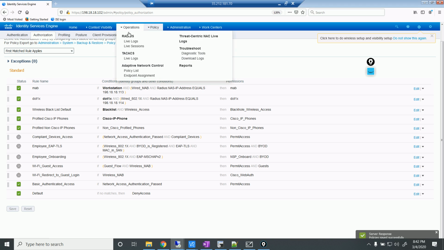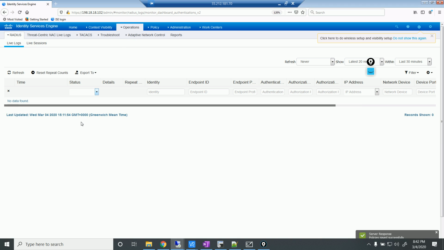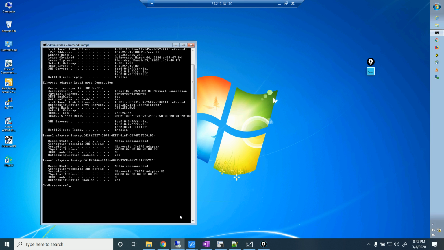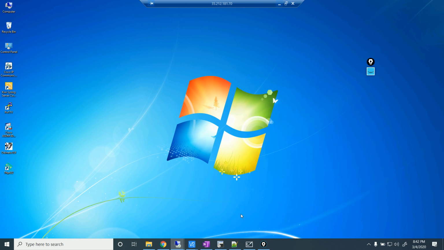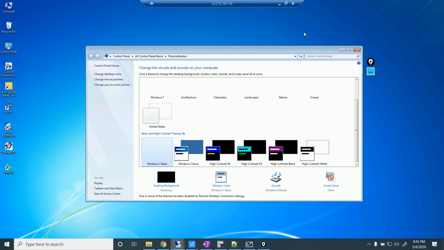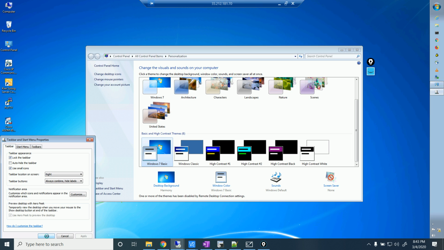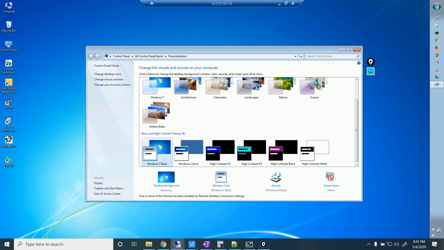Now let's go to the logs section, so that when the interfaces come up, you'll actually get to see the logs, right? So before that, let's go to the PCs. This is my Mab PC. Let's do Dot1x first. Love Dot1x. So okay, my taskbar is not visible, so let me just go and get the taskbar on the right side. Okay, that's good.